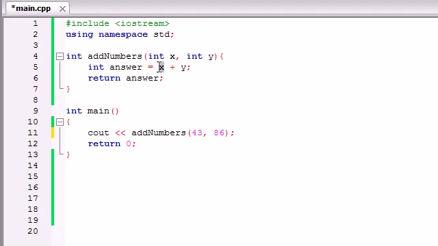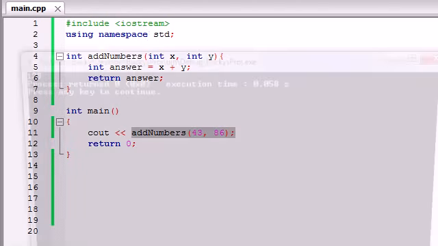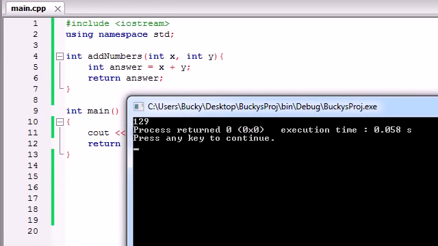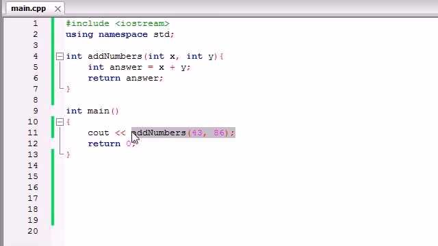So it took that 43, plugged it in for x, and 86, plugged it in for y, and it stored the sum of the calculation in a variable called answer. And it took that answer and returned it back to you. So it says, this is basically equal to 129. This right here is pretty much just a different way of saying 129, so I'm going to print out 129. And that is how you use functions with multiple parameters.